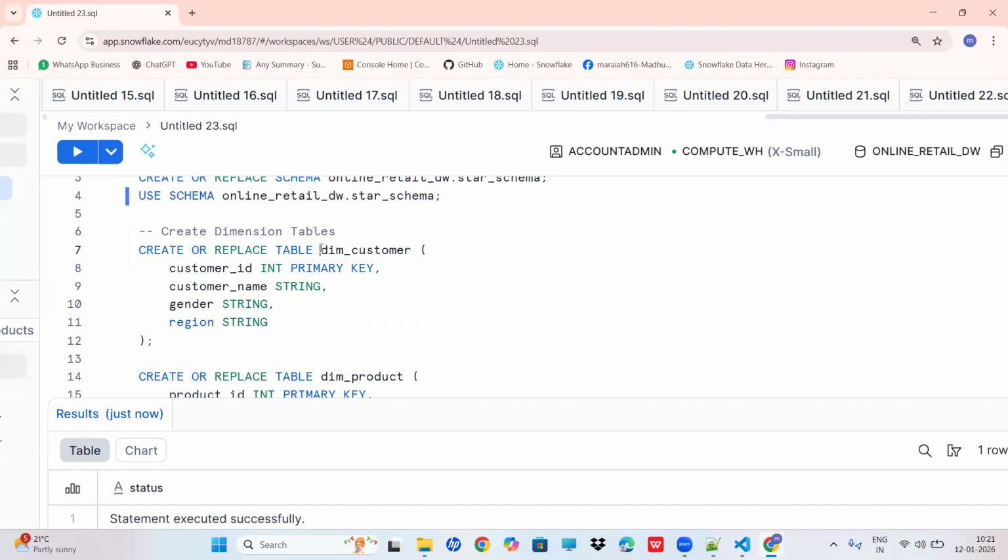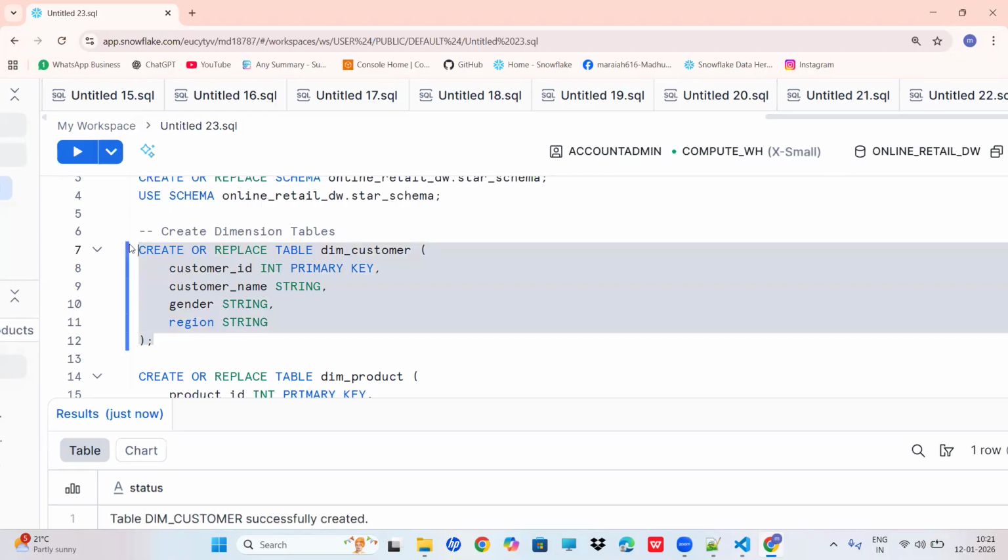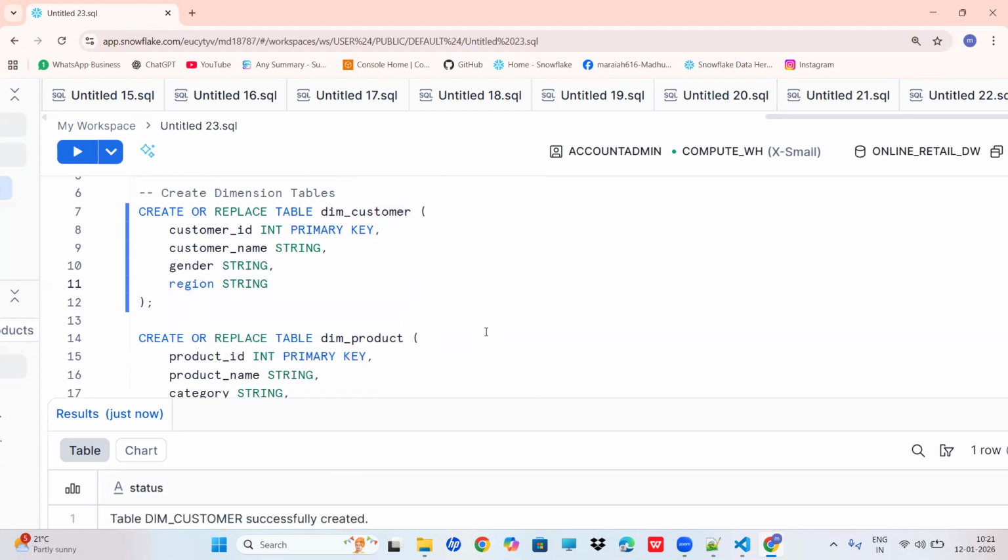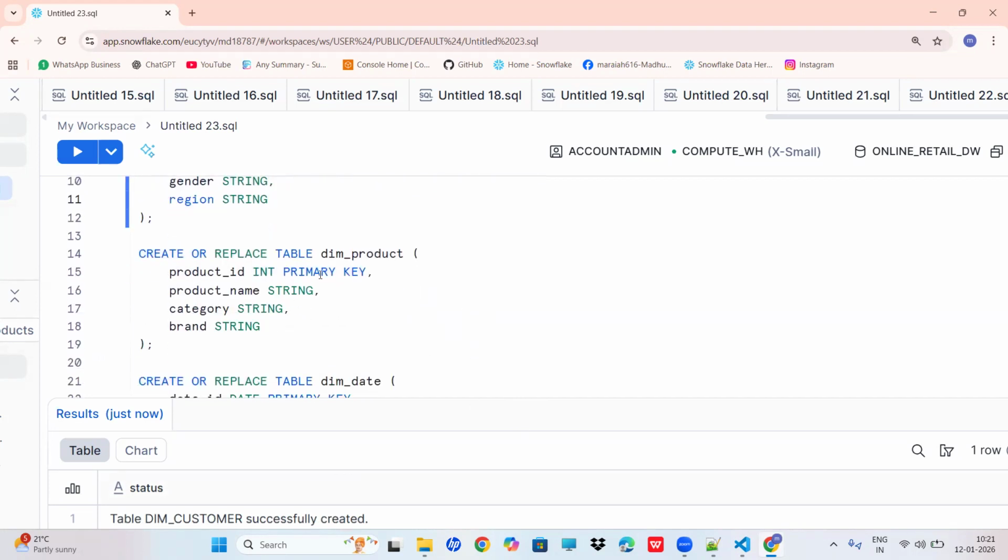So dim customer I'm creating, inside we have data. Customer ID int and primary key. Customer name string, gender string and region string. See how you will connect these tables with the fact tables. Then dim product, product ID is a primary key, then we have product name.